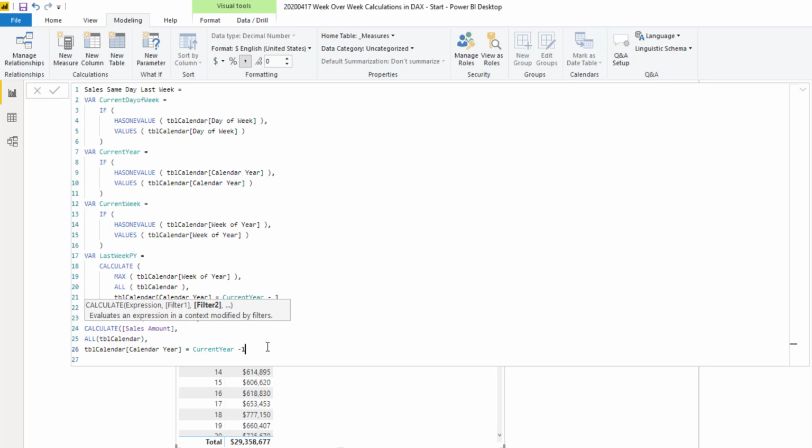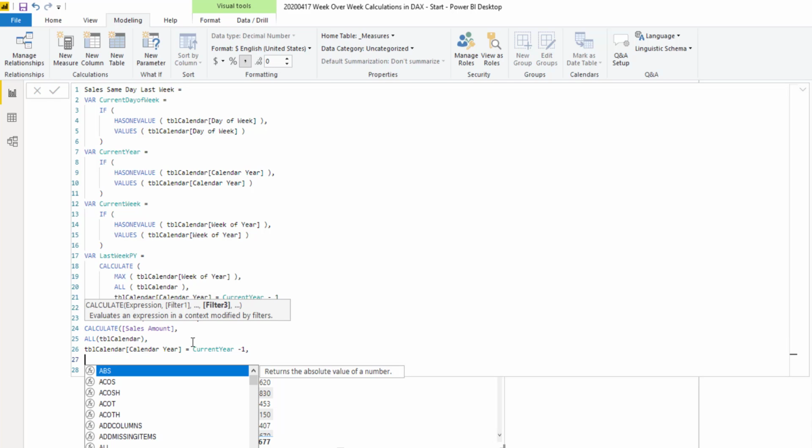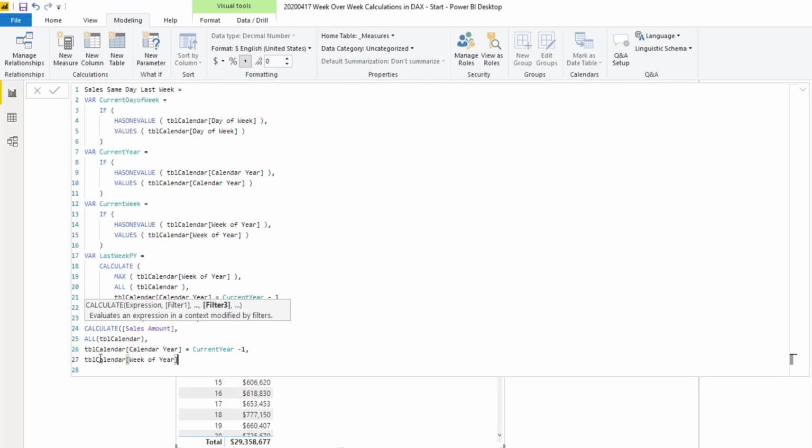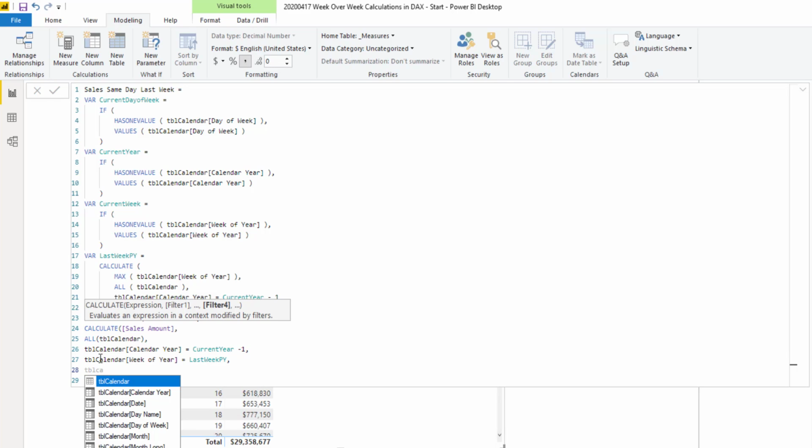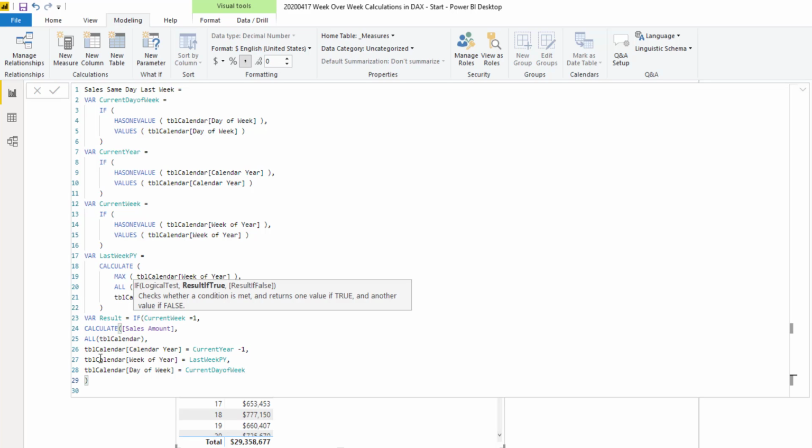So in order to go to the previous week, we want to go to the previous year as well. So we want to set the calendar year to current year minus 1, and we want to set the week of year to be equal to the last week of the previous year, right? And we want to set as well the day of the week to be equal to the current day of the week that we have currently. Okay, so this is the first case, when the current week is equal to 1.